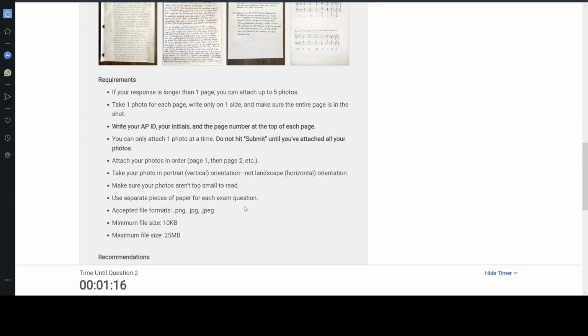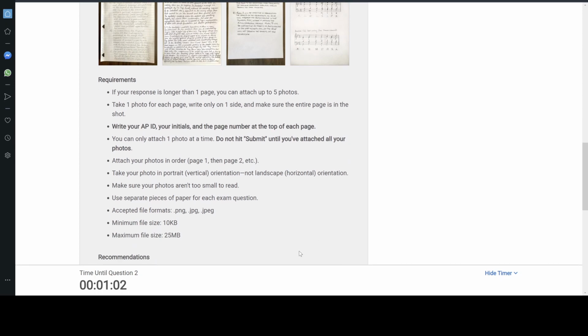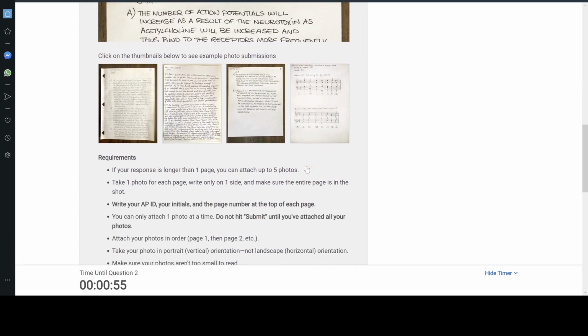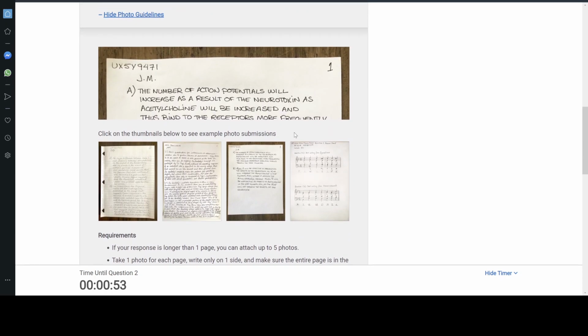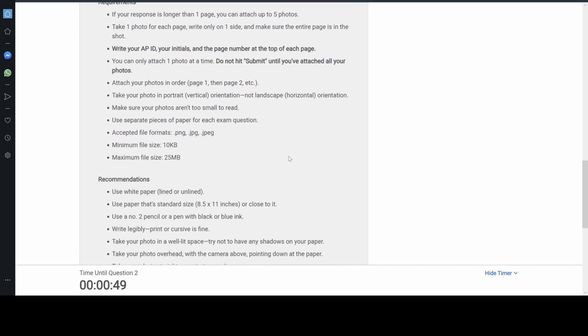And for each question, you want to try and use separate pieces of paper so that you have clear responses that are there, right? So you don't want to include question 1 and 2 responses on the same paper. You're using question 1 for one piece of paper, question 2 responses on another piece of paper. And they're going to support any basic file sizes. You shouldn't have anything that's going to reach the 25 megabyte range. Your phone camera usually is not going to have photos of that high quality, right? So you just want to keep that in mind.